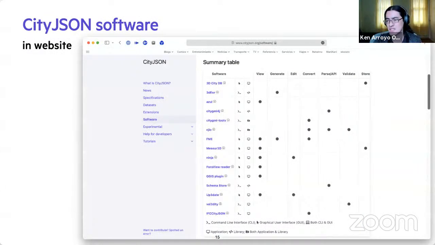Yeah, and as I mentioned earlier, there's a lot of software that has already support for CityJSON. We maintain a list of these pieces of software on our website. You can see here both things that have been developed by us and also commercial tools, including FME. These already have support for CityJSON. And if you go to our website, you can check what is available in order to fulfill different tasks.